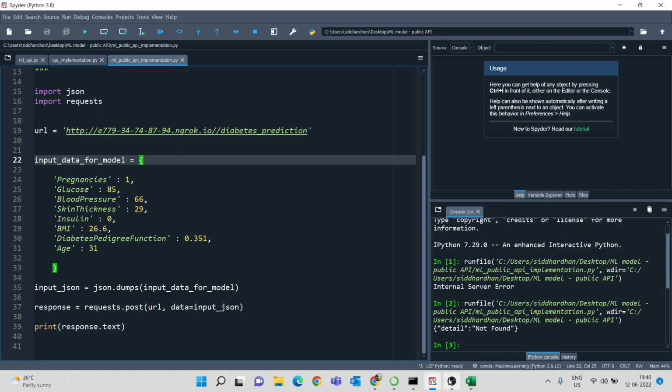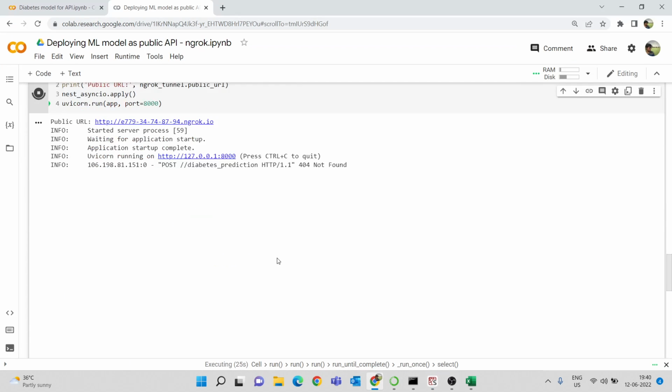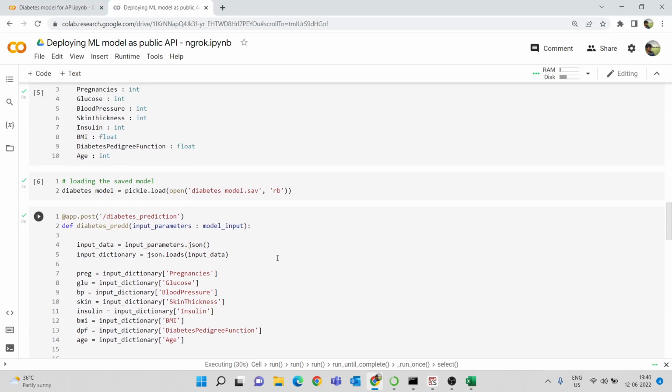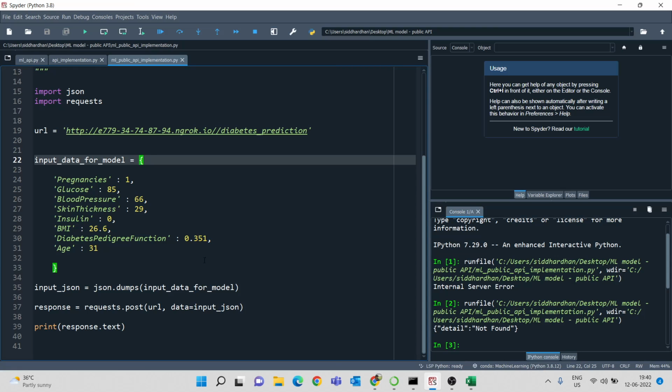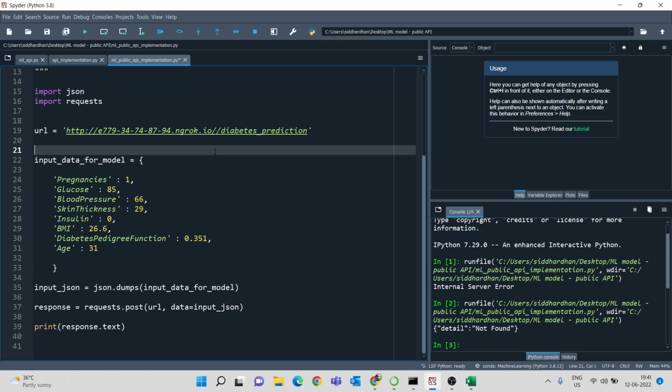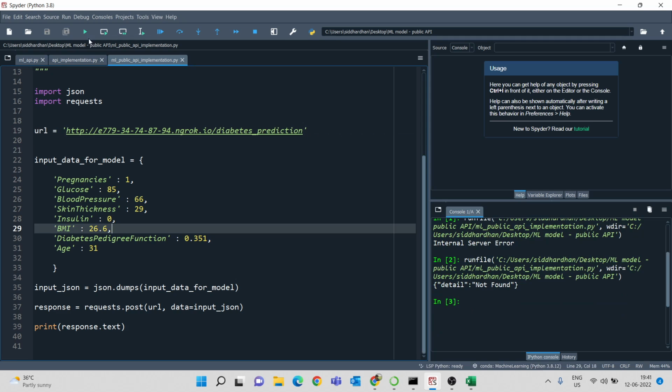Okay, again I'm getting an error. So let's see. 404 not found. So there is some error in how we are posting the data. Let me just quickly check it. Okay, the reason we get this error is that I have used two forward slashes here. So that's the reason. And now let's see whether it is working. So I'll run this one.